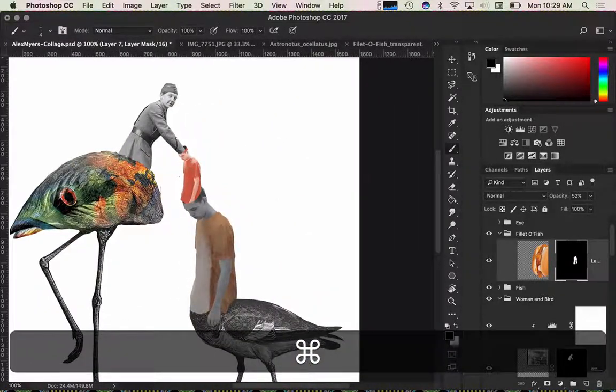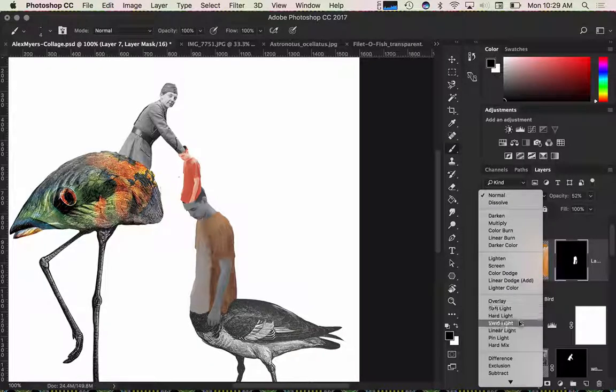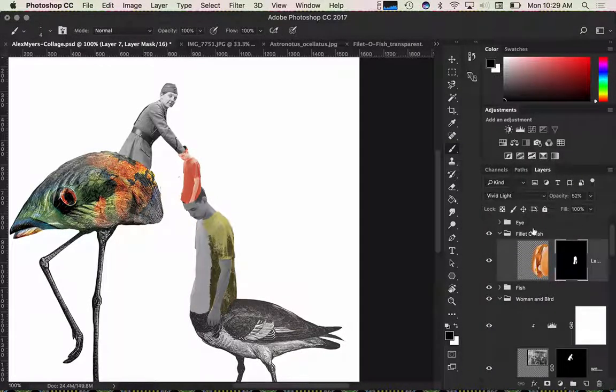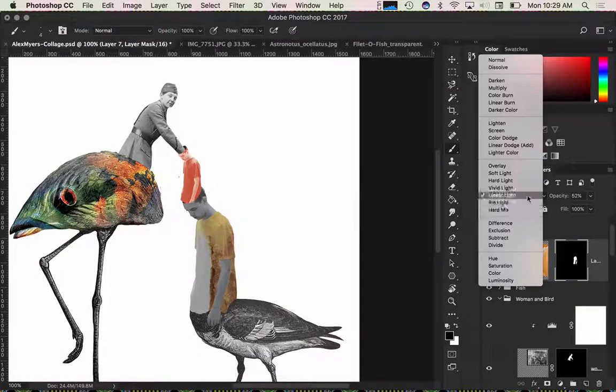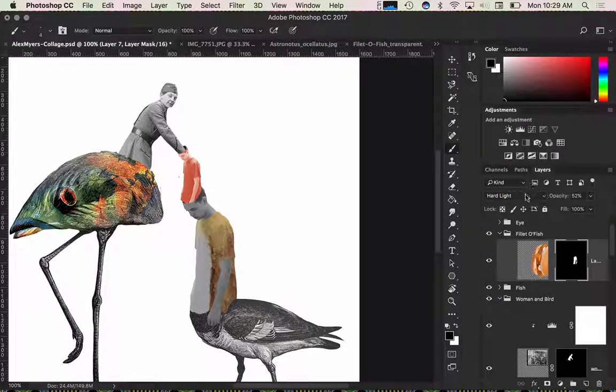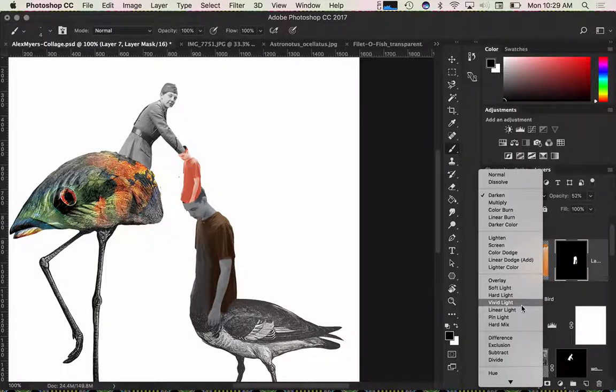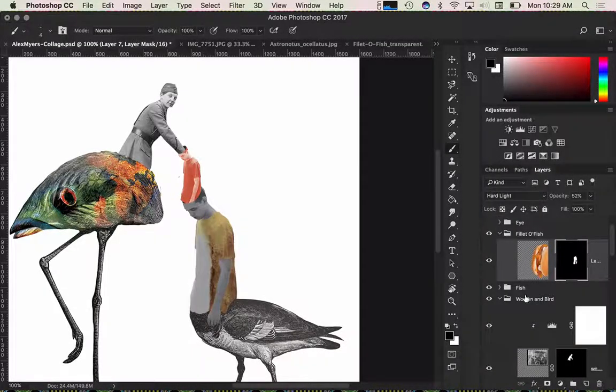So I got that weird texture from the Filet-O-Fish. You can then kind of blend it in if you want with different layer blending modes. That Vivid is kind of nice actually. Pin light, hard light, overlay doesn't do anything. Lighter color, screen, nope. All right, we're gonna do hard light.